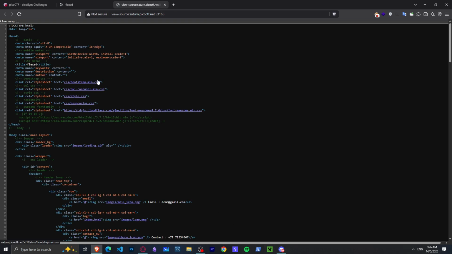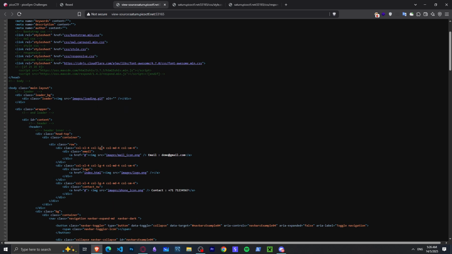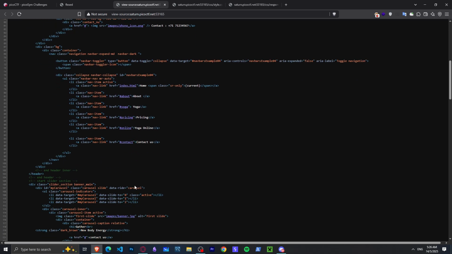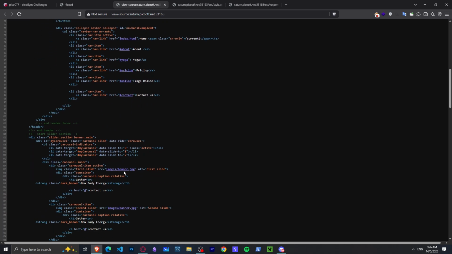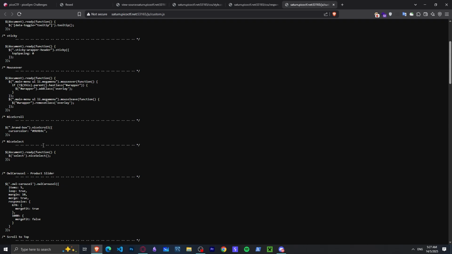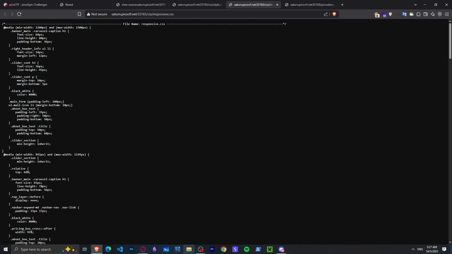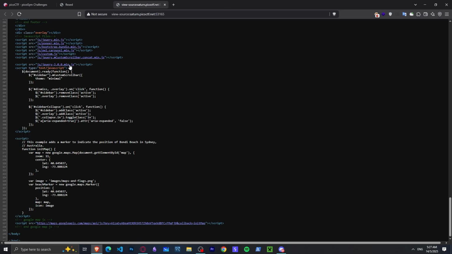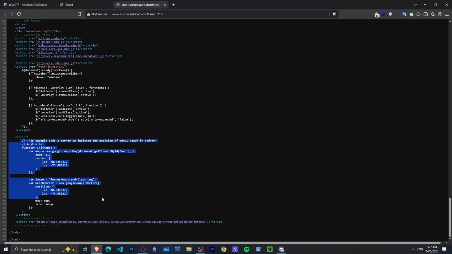Okay, now we're here. Let's press Ctrl+U to see the source. We have styled CSS, responsive, the image and the logo. Why this? It could have been there and we missed it.